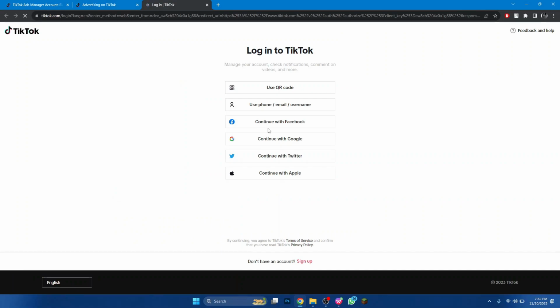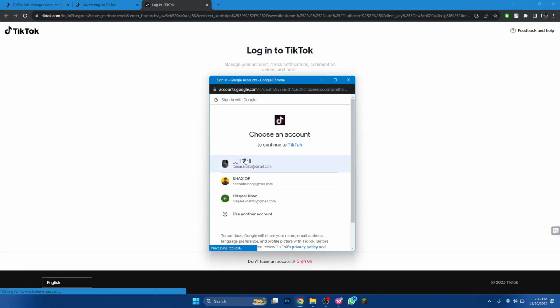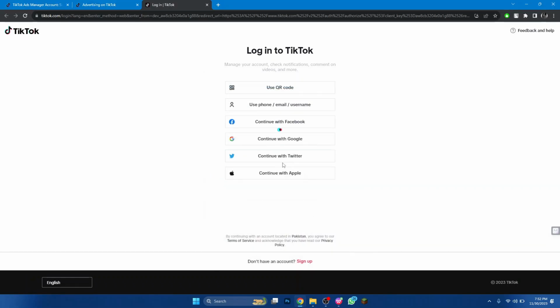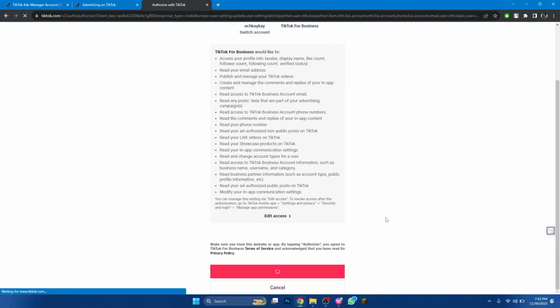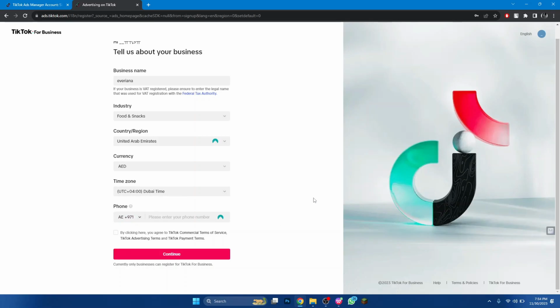Then on the next page, you will be prompted to either sign in or sign up. So I will select sign up with TikTok, then sign in and authorize the login. Then it will ask you some questions like business name, industry, currency, and phone number. Simply enter the required information.